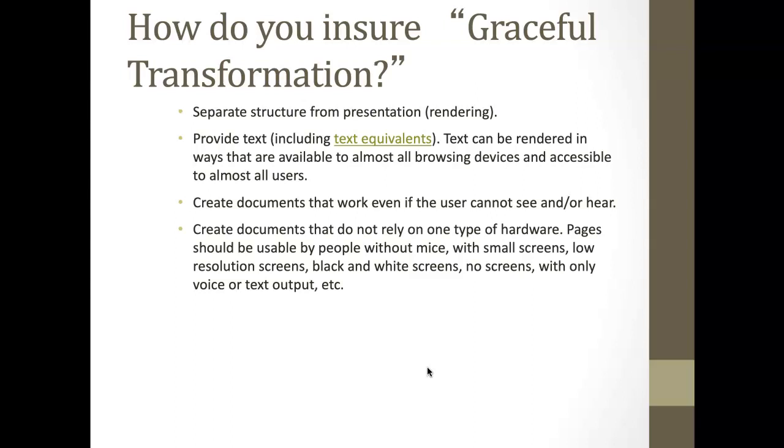All right. The other thing is creating documents that work even if the user cannot see or hear. So if they cannot see, it would be read to them verbally. If they cannot hear, it would be shown to them visually.